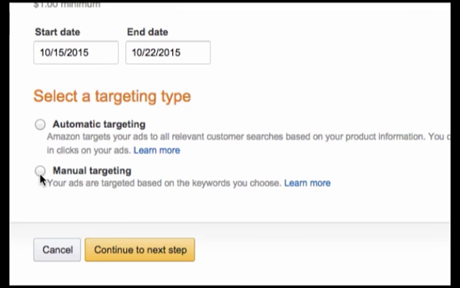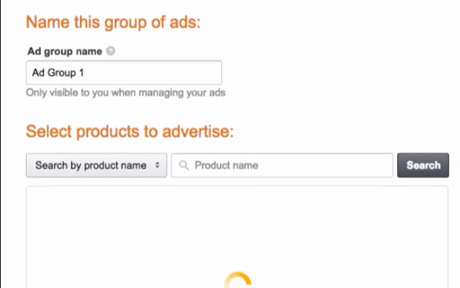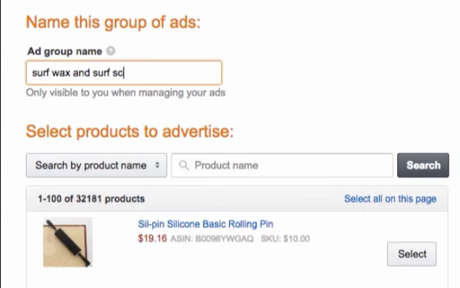I really like actually manual targeting. That's just basically saying you're going to choose your search terms. You're going to choose the search terms that you want Amazon to post your ad for. Okay, so go ahead and continue to the next step. All right, so here basically, I always just, for the ad group name, I typically like to repeat whatever my other one was. So Surf Wax and Surf Scraper.